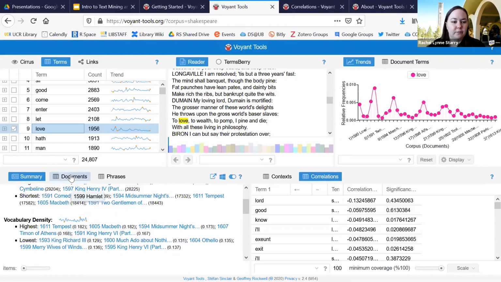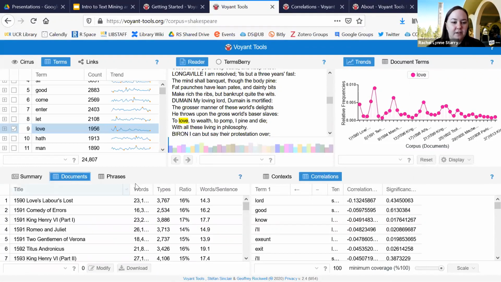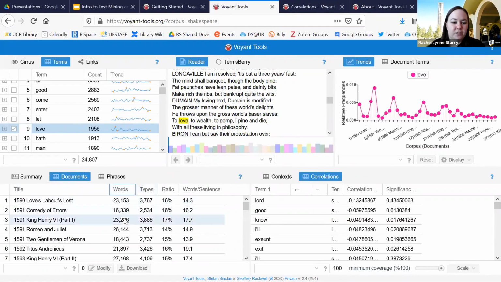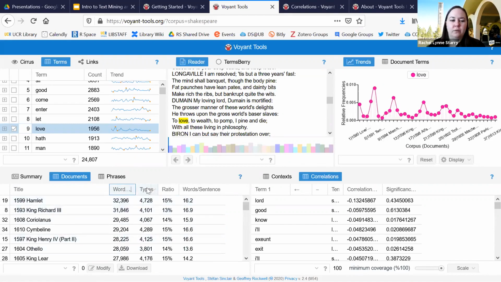So if we click over to documents, this gives us a summary view. Words here is just the raw count of words. We could sort this descending, so the document that is the longest is Hamlet. Types is unique word forms. The word son, S-O-N, is a different word form than sons, or son apostrophe S. So this is unique word forms divided by the total number of words. That gives us a ratio, which is a rough measure of vocabulary density.